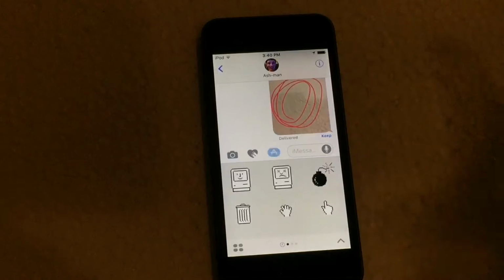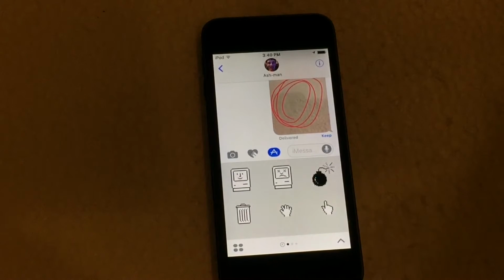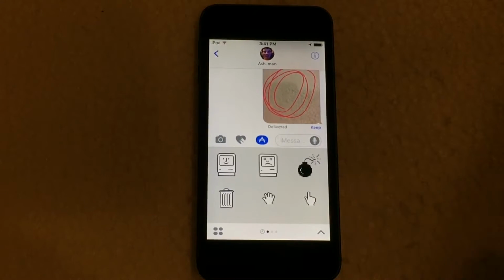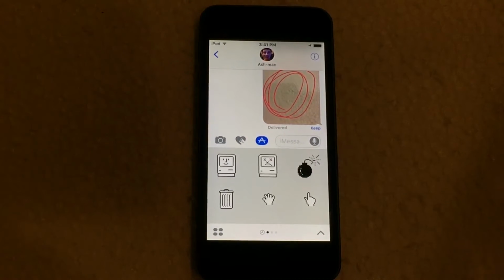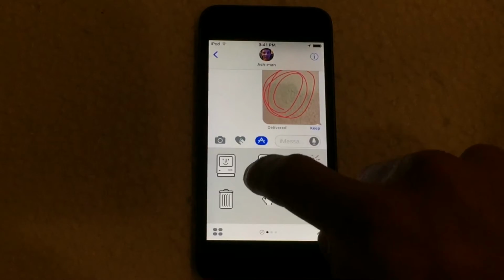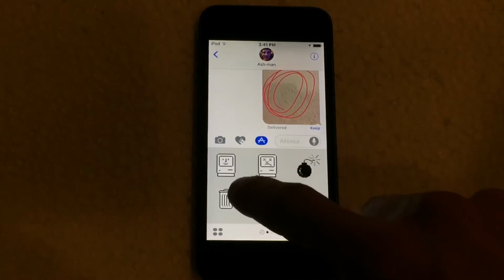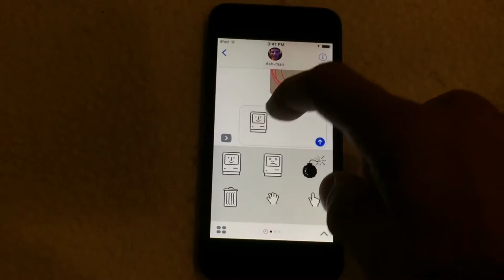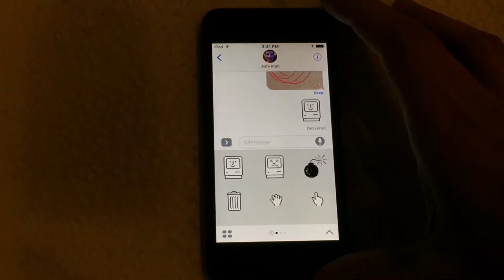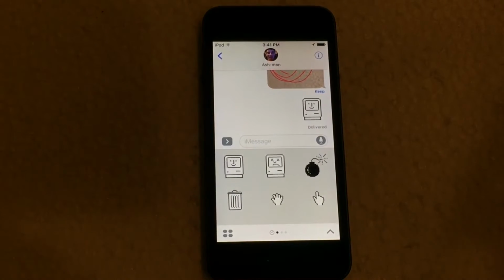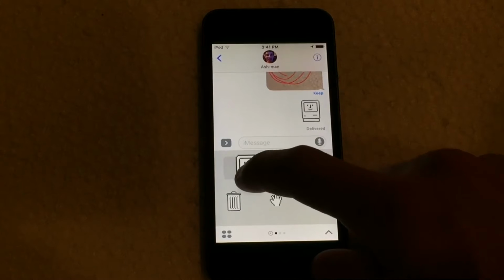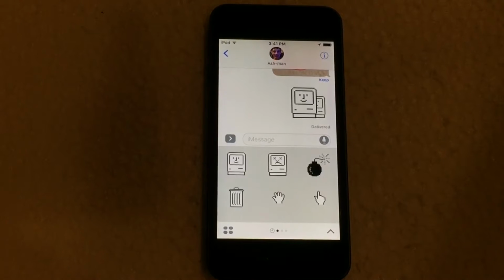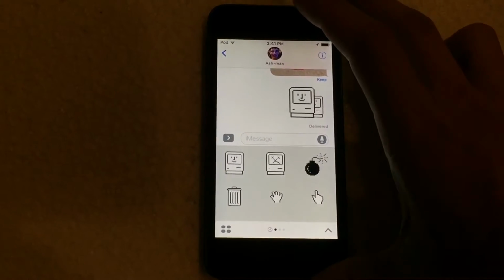Okay, next up is the App Store section. So this is where you can use third-party applications to send stickers and other things to your friends. So in this case, you can send like this little Mac icon here. You can click that and it adds it to your message. And then you can immediately send it to your friend, just like so. Pretty cool. Then you could drag and drop the message right there, and it kind of overlaid it on top of it. So it's kind of interesting.